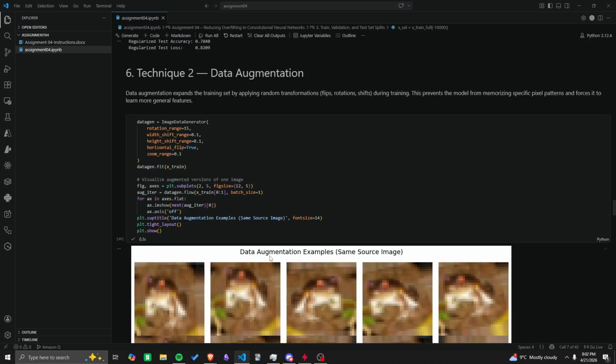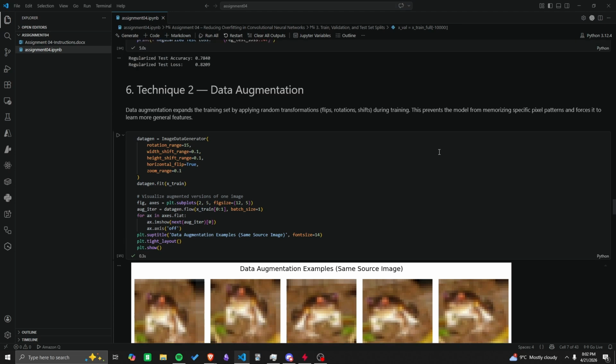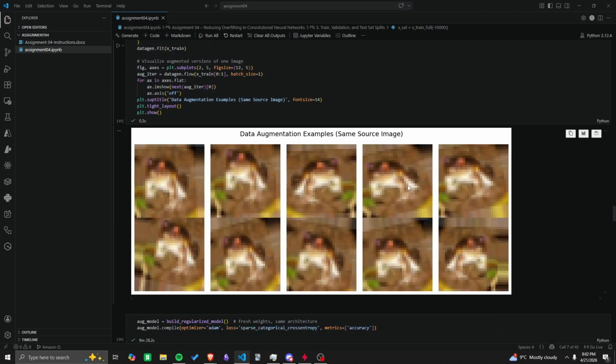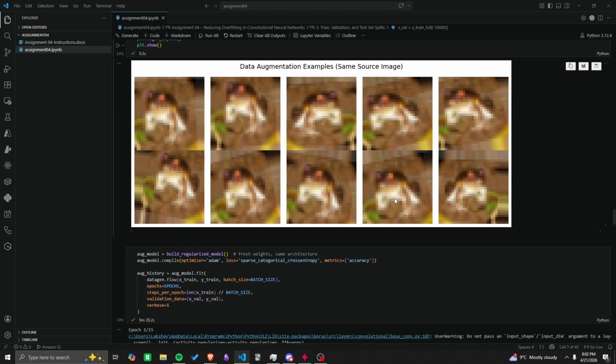Our second technique was data augmentation. Instead of training on the same images every epoch, I randomly applied transformations: rotations of about 15 degrees, horizontal flips, small shifts, and slight zooms, and you can see 10 different variations here. So each epoch, the model sees a slightly different version of every image, which prevents it from memorizing the specific pixel patterns of each image.